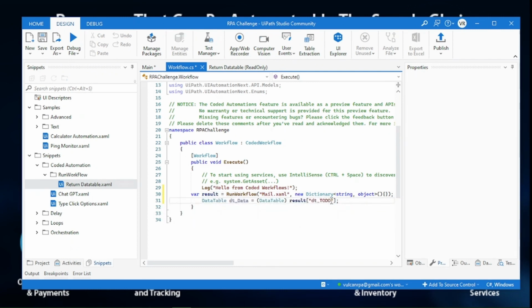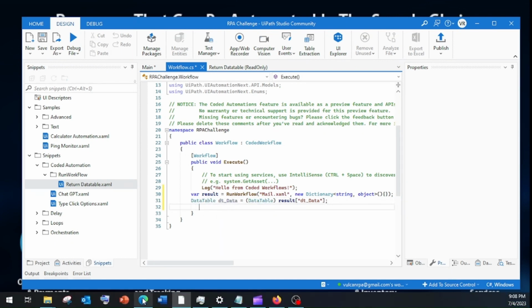So we will tell it that we want the data, which is the only one, and we want to convert that into a data table. So this is just a conversion, so that this now becomes a data table type within our C# code. So now we should have our data. The next thing we want to do after we have our data is we want to start looping through the data and typing it into that form in RPA challenge.